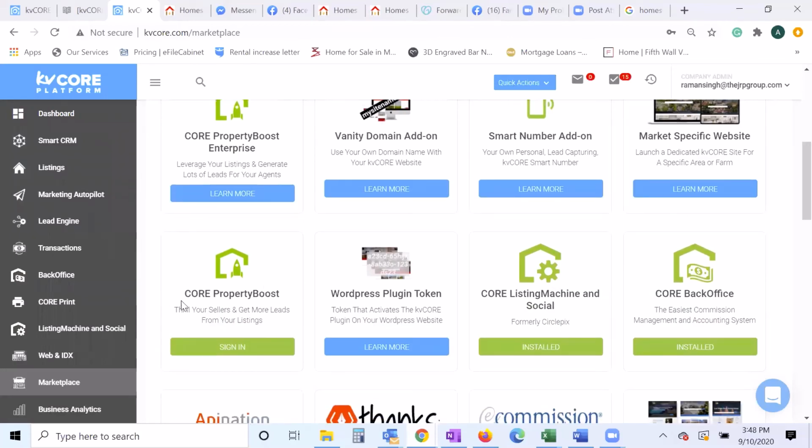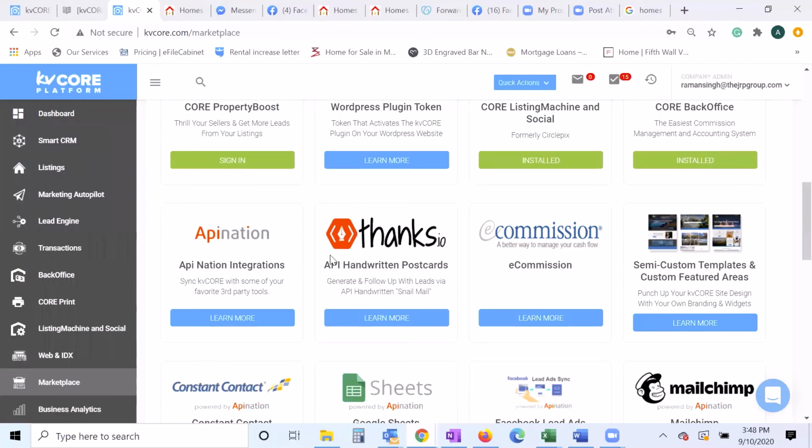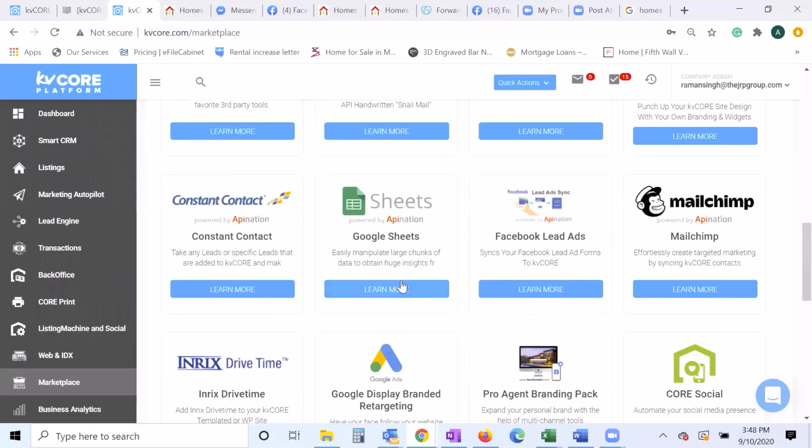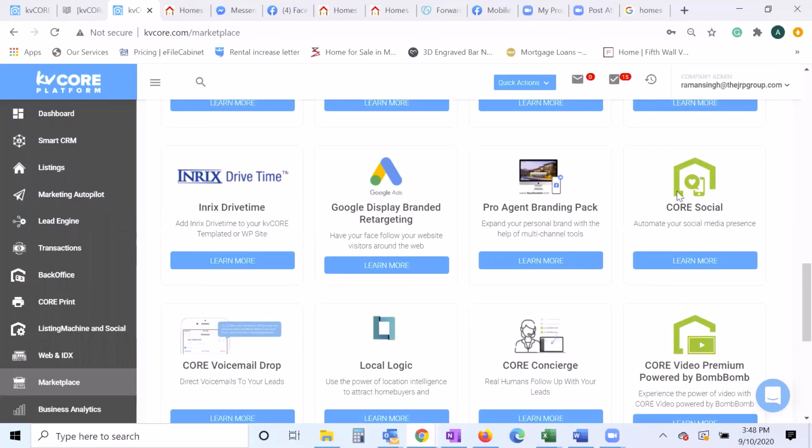We'll be going over Property Boost next class, which is a pretty good tool. Listing Machine and Social as well. These are all next classes. And then this writer option, if you wanted to send handwritten postcards to your clients, you can do it through this right here. And next, if you're using any email marketing, you can connect it to Constant Contact as well. For Social, this is already an included service, which we'll be going over next class.